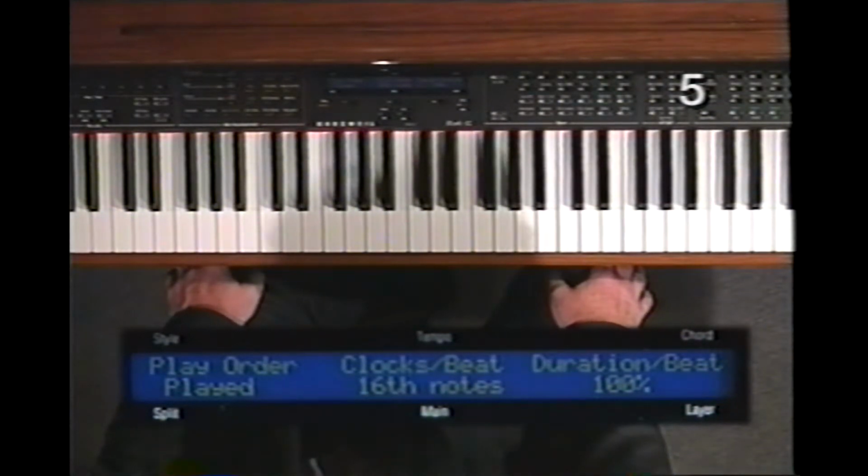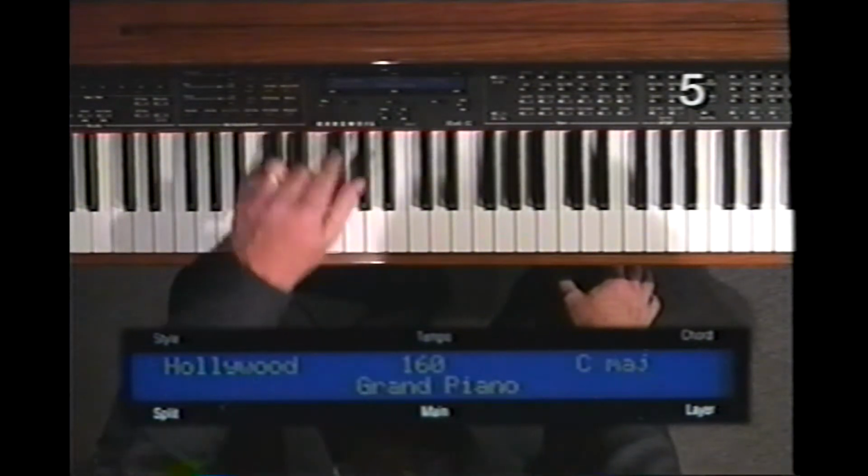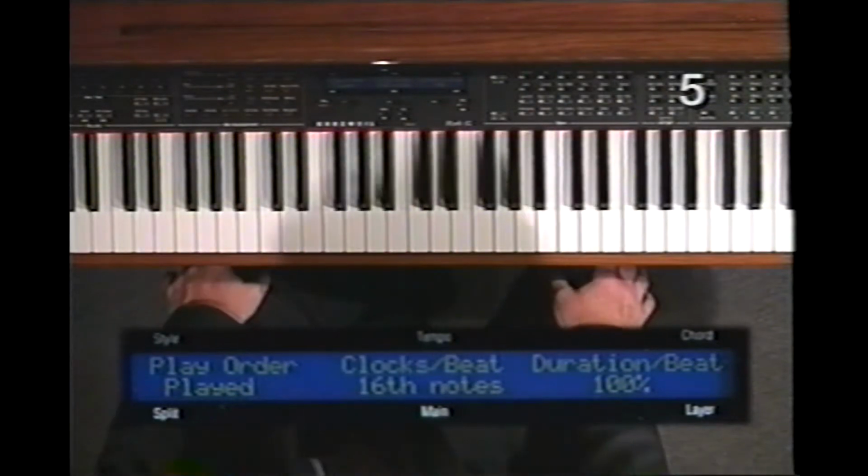The arpeggiator can create many different types of arpeggios. Press Menu, then Arpeggiator, and look at the display and scroll through the different parameters for the arpeggiator. We don't have time to demonstrate all these parameters, but I'll show you a couple. The order parameter changes the way the notes are arpeggiated. You can go up, down, up and down, or one of several other choices. You can even choose random.